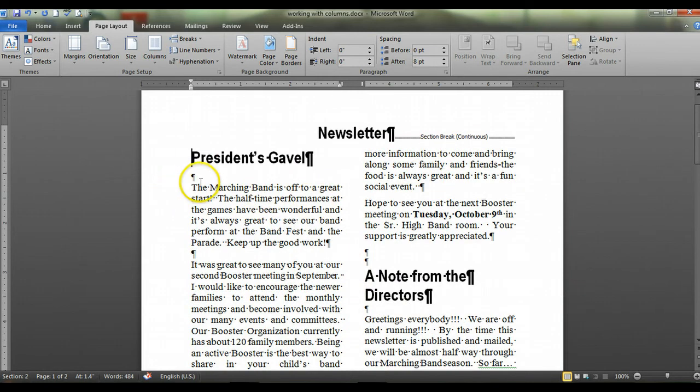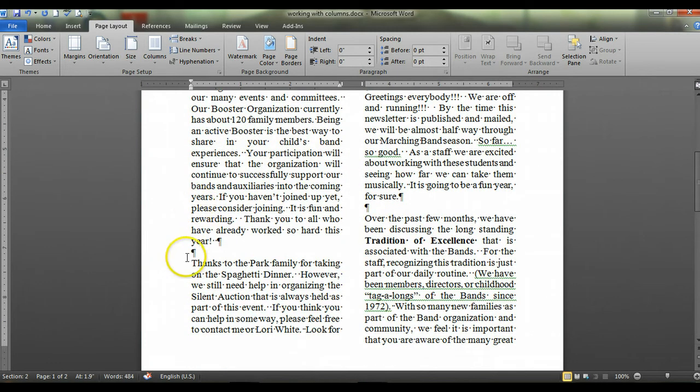One other thing that I wanted to show you was how to insert a column break. A column break will break the column wherever your insertion point is and push the rest of the text onto the next column. So maybe I want this paragraph that begins with "Thanks" to appear on column 2, because maybe I want to put a clip art in here or something.